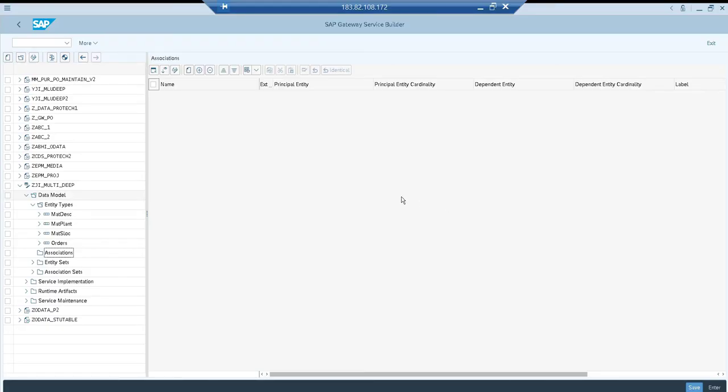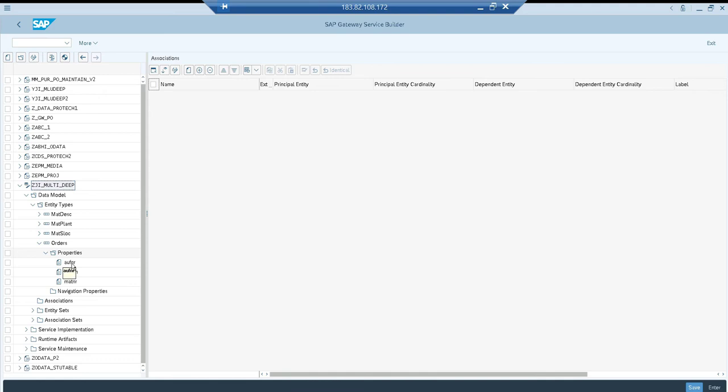So this is my system, and I have created the basic model because I don't want to waste your time creating everything from scratch. This is the same as the deep entity. So I have created the project and four different entity types. The first, topmost one is orders. It has AFNR, reservation, material.